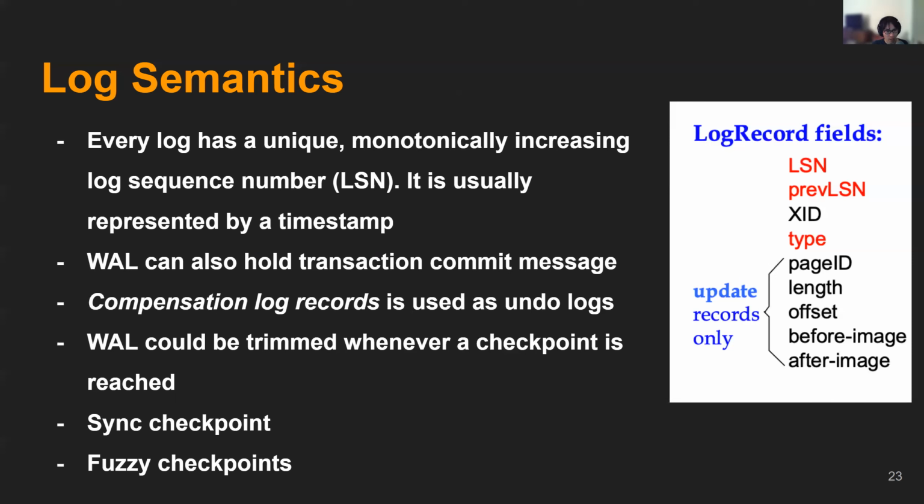There is also a thing called compensation log records, and they are supposed to be used as undo logs. I'm not too familiar with compensation log records. If anyone's familiar with this one, you can comment on this.